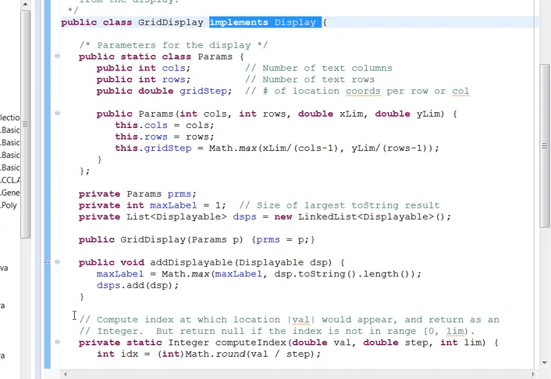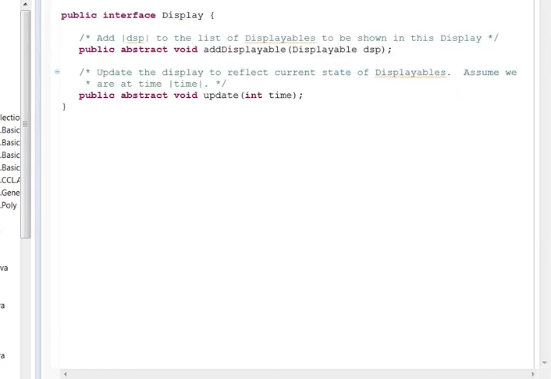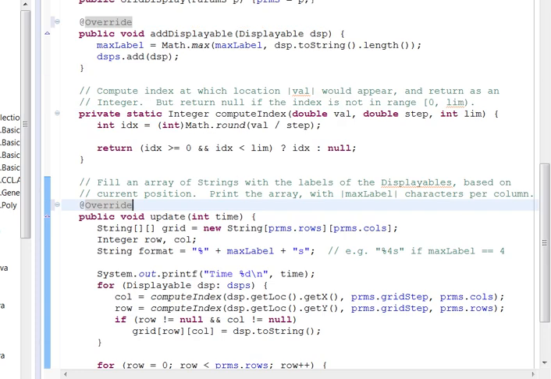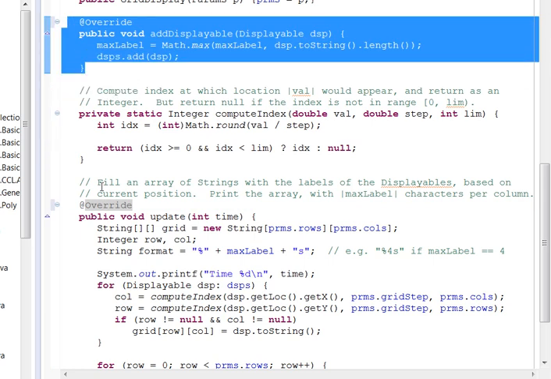And as you can see in display.java, this interface defines just two methods: add displayable and update. The first adds a displayable to the list of things to be displayed, and the second causes an update to the display, for instance, a reprint of the grid. And of course, grid display implements both of these methods. There is add displayable and update.